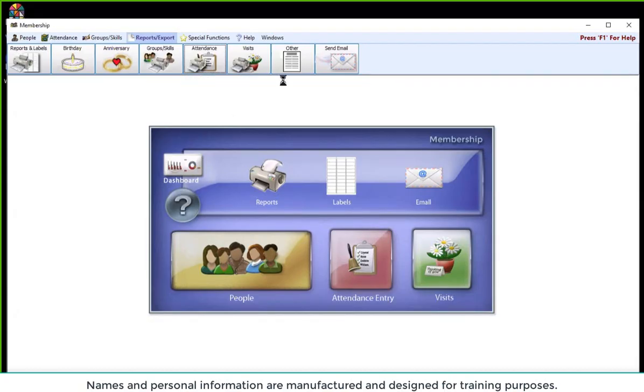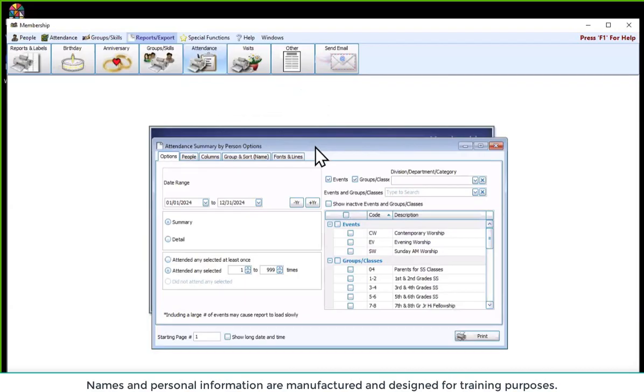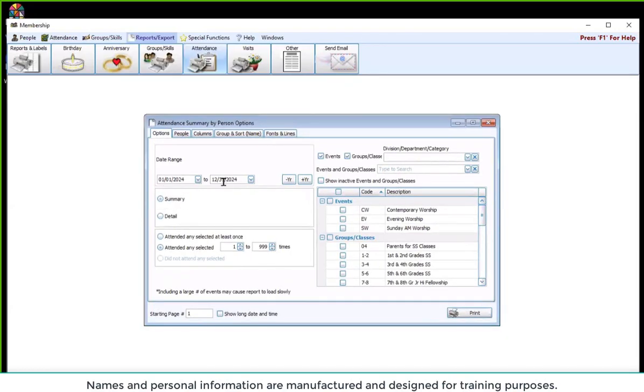So let's start with the summary by person first. We're going to run it for the whole year for this example. And I'm going to come over to the right and I'm going to check the event or worship service that I want reported on. You can also do the same type of report based on your groups and classes. You can choose if you want a summary or detailed information.